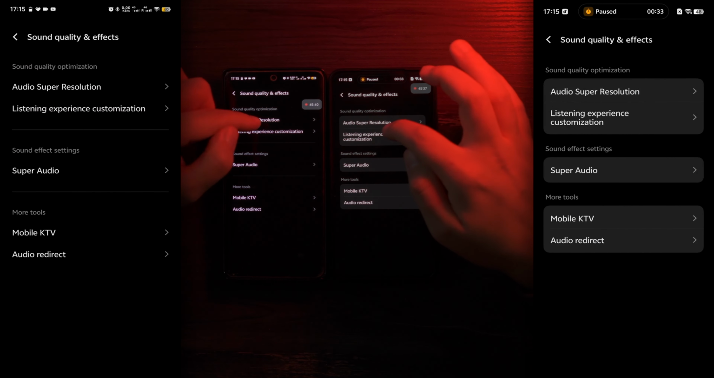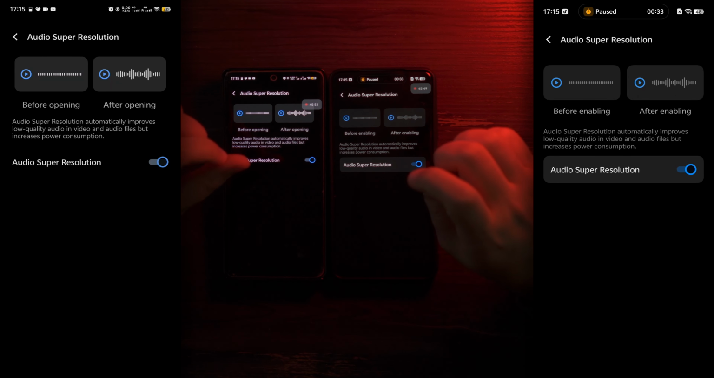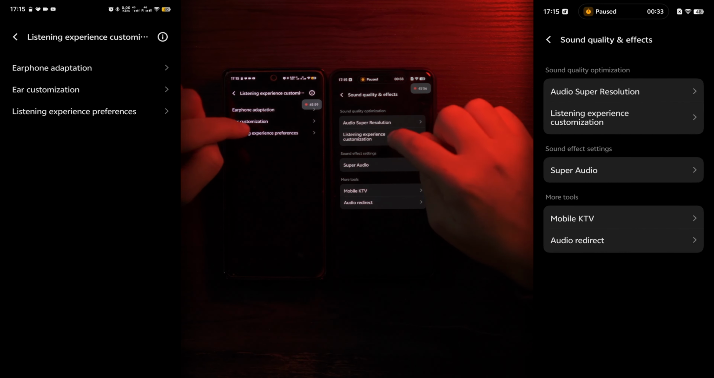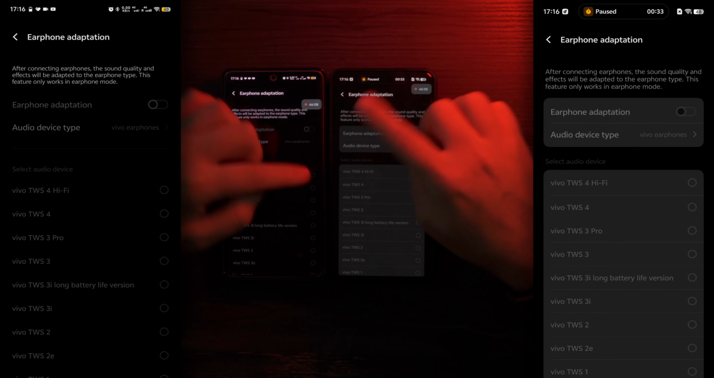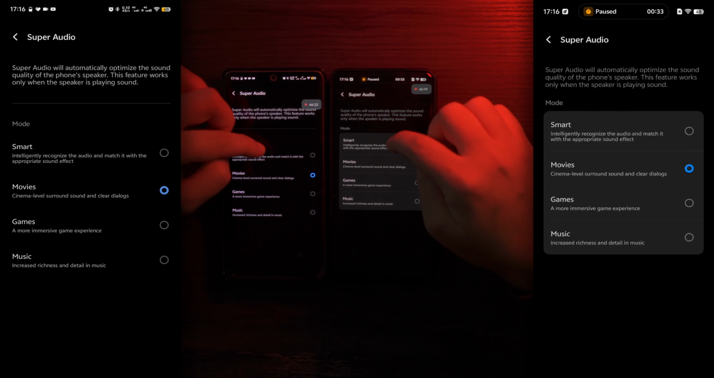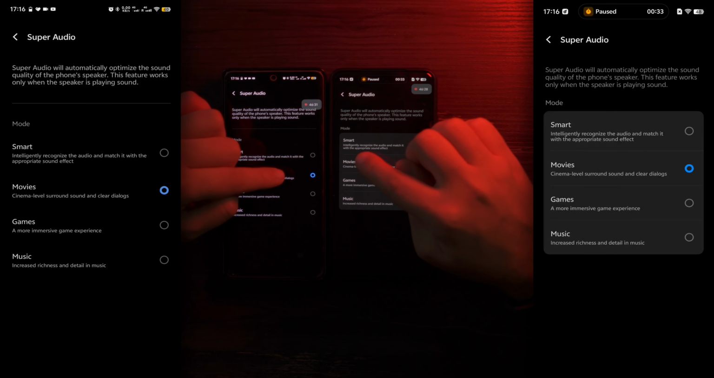Sound quality and effects. We have super audio resolution, which automatically improves low quality audio in video and audio files, but increases power consumption. Listening experience customization: you can absolutely play around with it. Super audio: smart, movies, games and music. I find movies to be very nice, but you can play around with it.